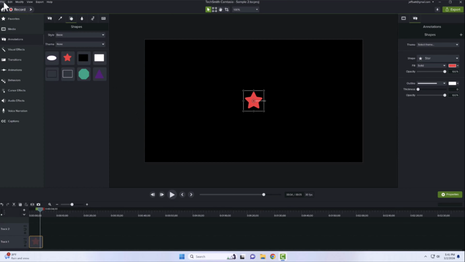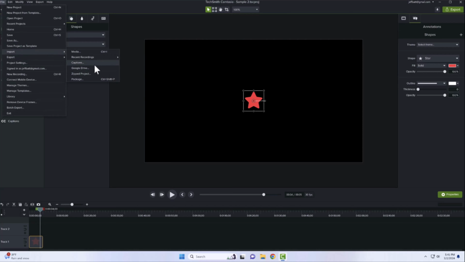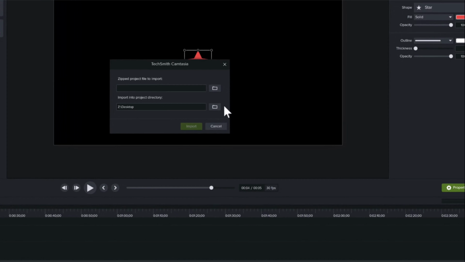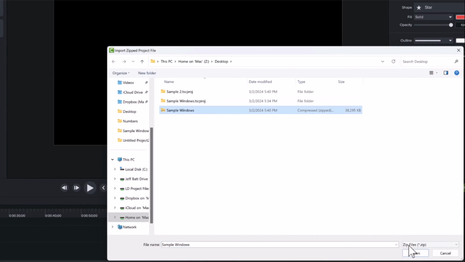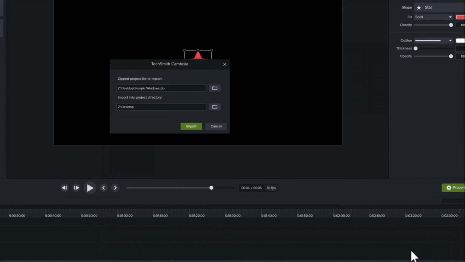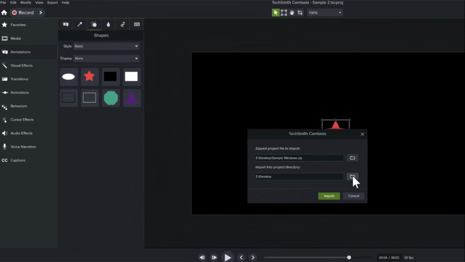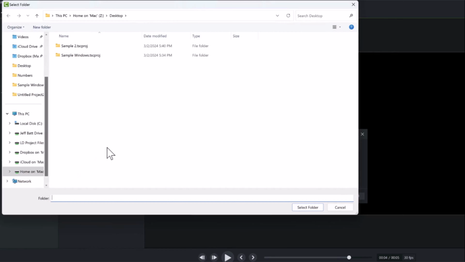We will need to choose a location where the files will be extracted. Since my other project is saved on my desktop already, let's create a new folder and see what happens. Clicking on the folder, I'm going to create a new folder on my desktop, calling it New Location.